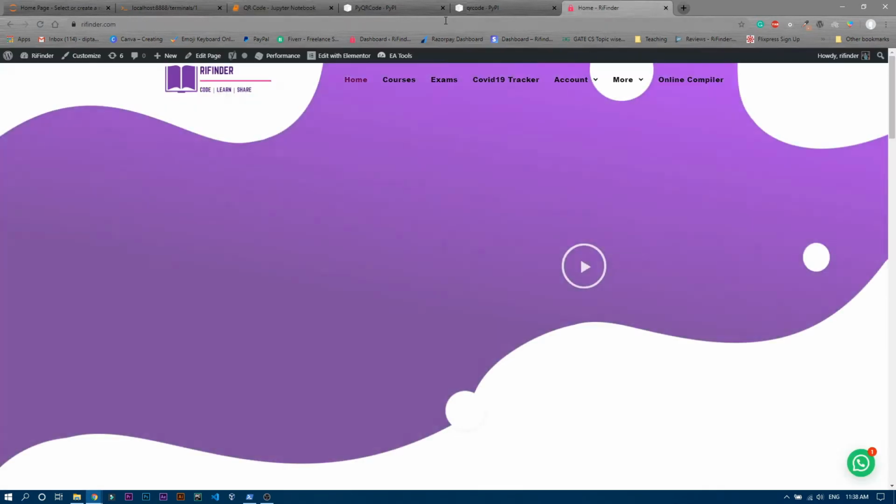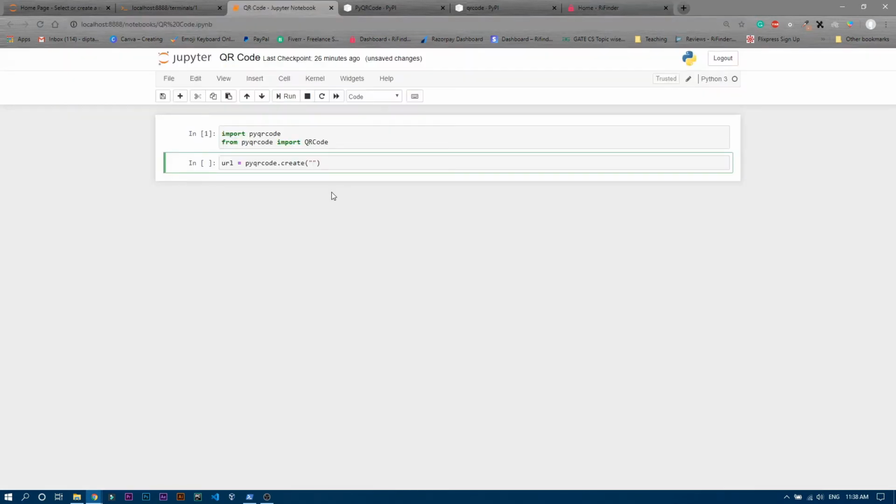We have this URL, so I'll just copy it from here and paste it over here. Or you can do one more thing, that is make a temporary variable that will be equal to this total link, and you can just pass the variable name over here. So you can use either of these methods.